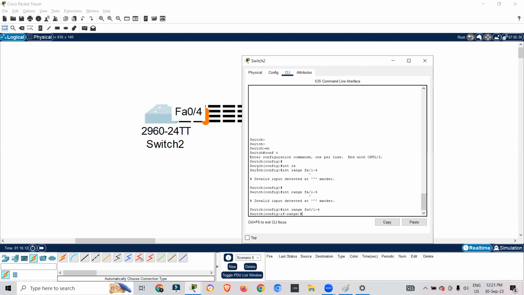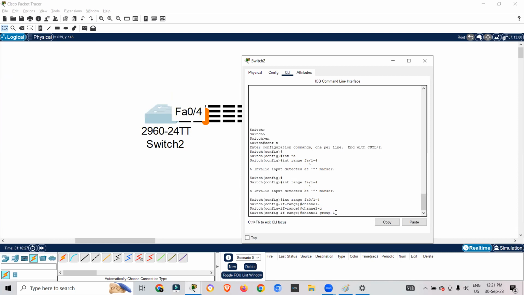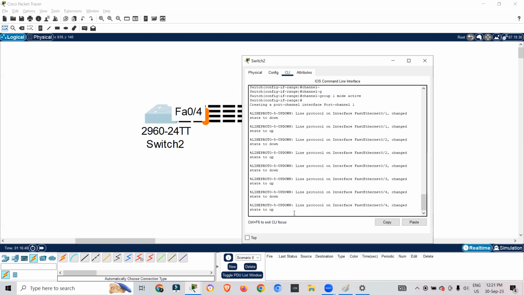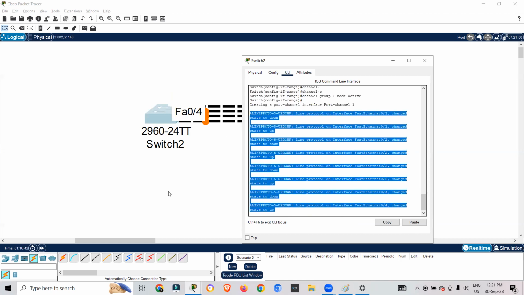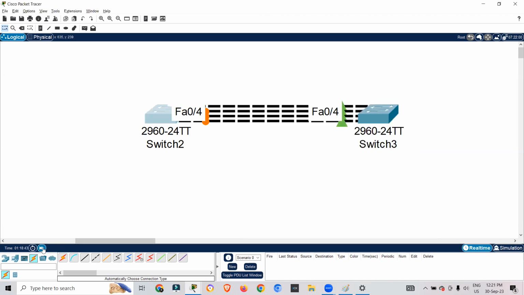Now what is the command? Channel-group 1. I am giving a name to the group. This is 1, just a temporary identity. Channel-group 1 mode active. When I press enter, the links will be turned up automatically, right?